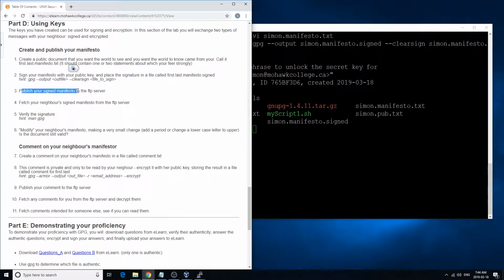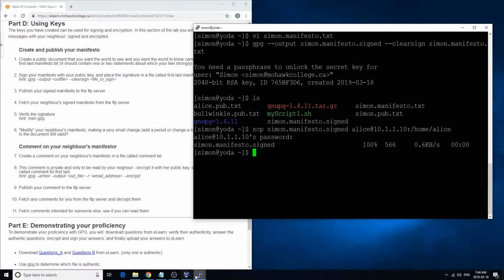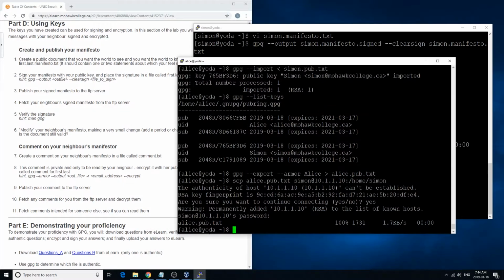So it says publish your signed manifesto to the FTP server and get your neighbor to get it and verify the signature is real. So let's do that. Let's just actually send it. scp simon.manifesto.signed to Alice at 10.1.1.10, and we're going to put it in our home directory. Password is user pass, and there you go. She has it now. Let's go see what she's up to.